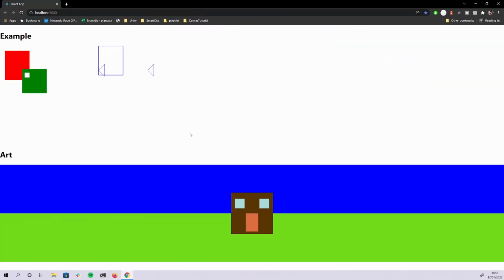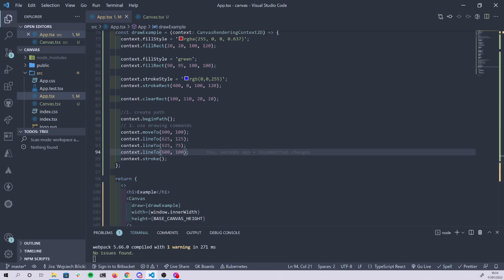And this is a kind of interesting problem also. Whenever I am modifying the draw function, the previous drawing is still on the screen. And this is actually due to the fact that we don't have the cleanup function in our effect, but we can fix that really easy, I believe.